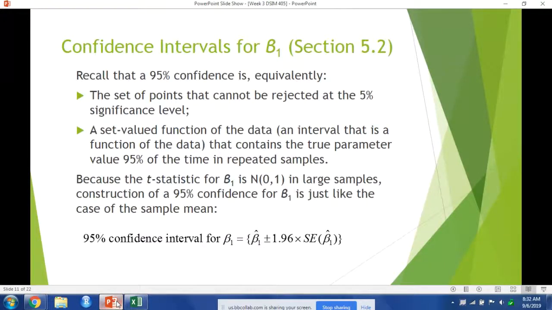So the next step we want to talk about is confidence intervals. Remember that a 95% confidence level means an interval that contains the true population value 95% of the time, and it is the set of points that we cannot reject the null hypothesis.